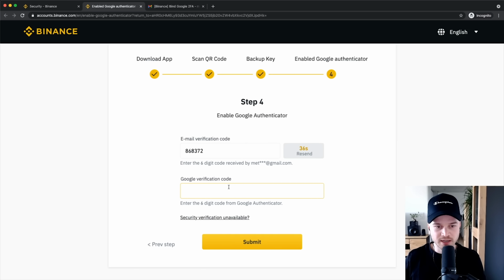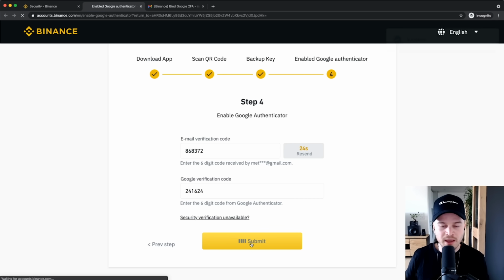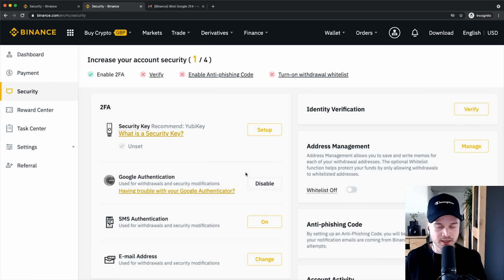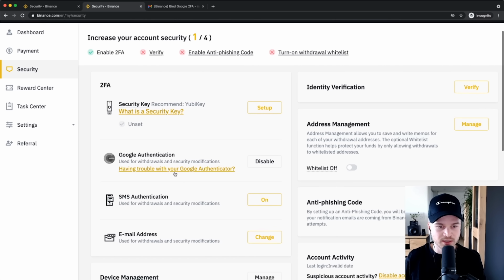And then you also want to type in a code from your Google Authenticator application, the code that we have just generated. So I'm just going to type it in here, 241624. And once you've done that, you can click on Submit. And then that should activate the Google Authenticator as a two-factor authentication for your account.